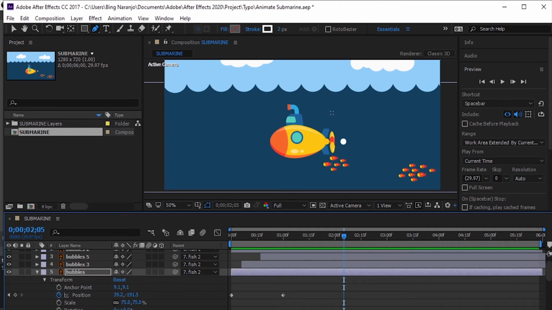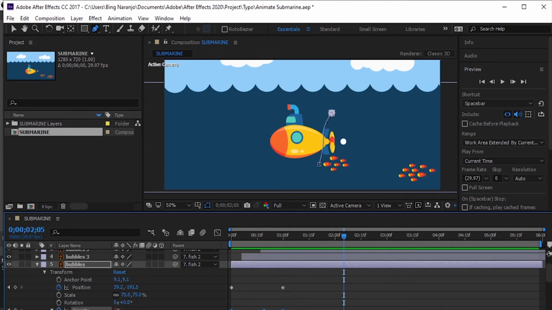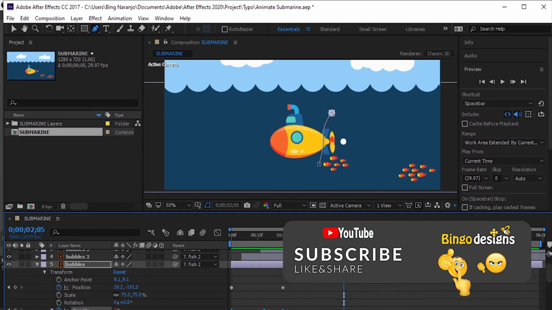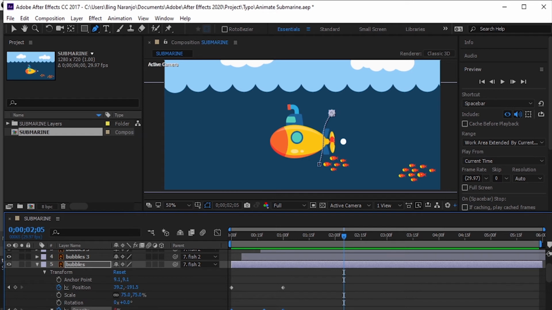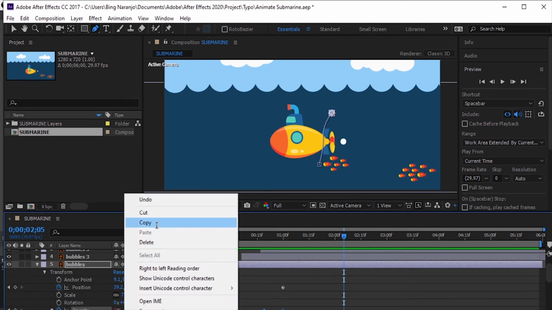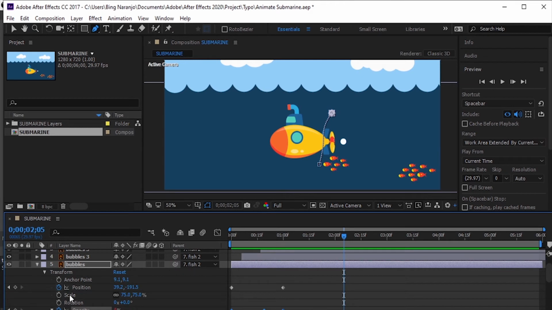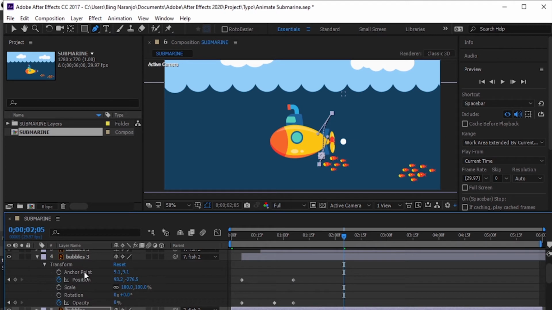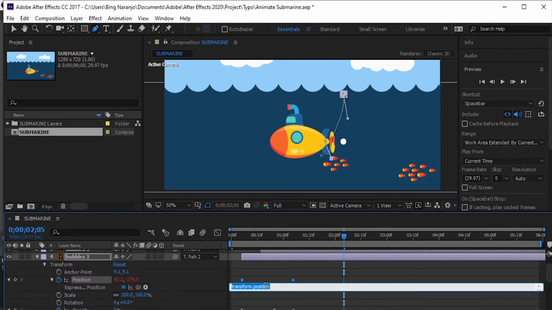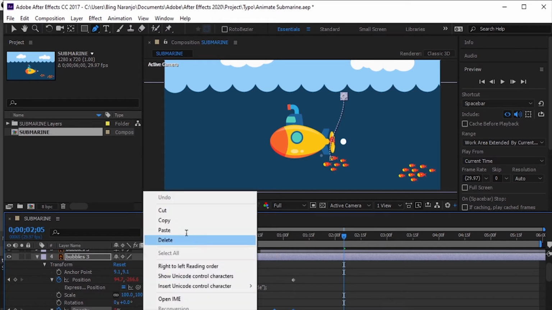Before anything else, guys, we have to paste the loop expression to our bubbles. If you've watched part 1, guys, you already know the loop expression that I have been talking about.